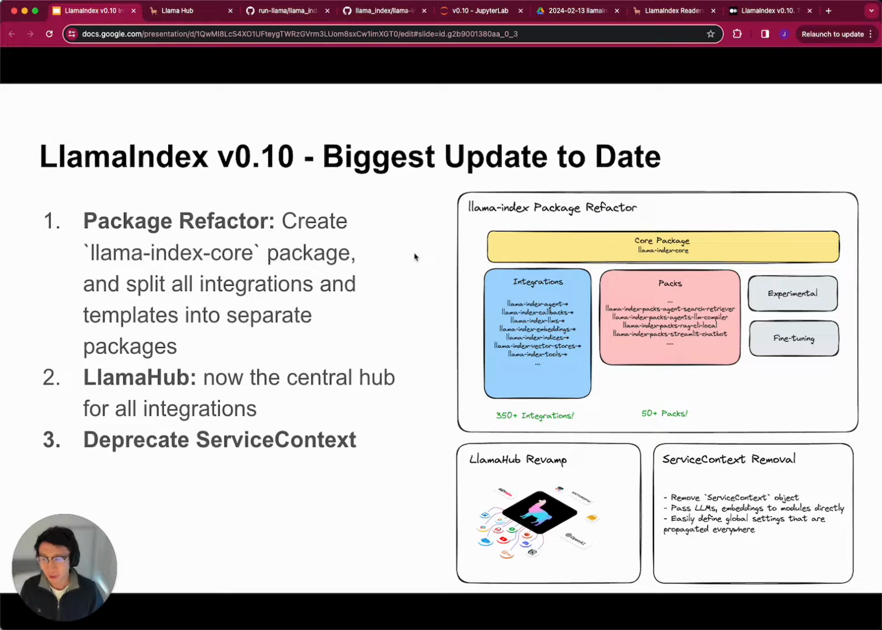The third component, and this is familiar to anyone who has used LlamaIndex in the past, is we had this construct called ServiceContext, and we deprecated it. It was clunky, it was a little bit opaque, people didn't really know what the default parameters were, and so we just got rid of it. And so we'll go through some code examples to show you how to pass in different types of arguments with this object now deprecated.